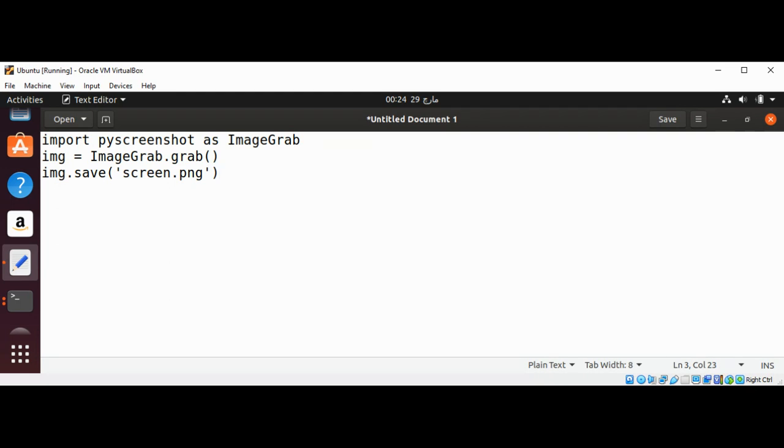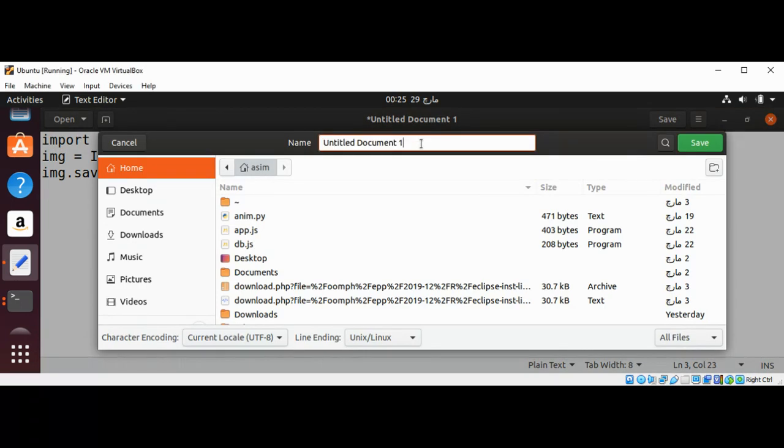Then I'm going to upload it to our server by using FTP. I will also save this. I will name it grab ftp.py.